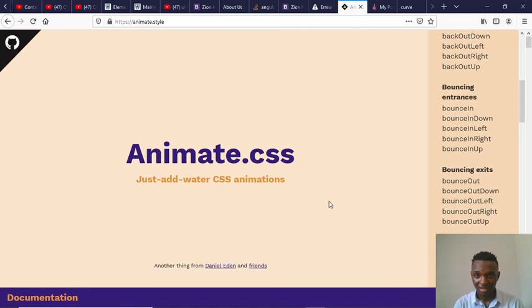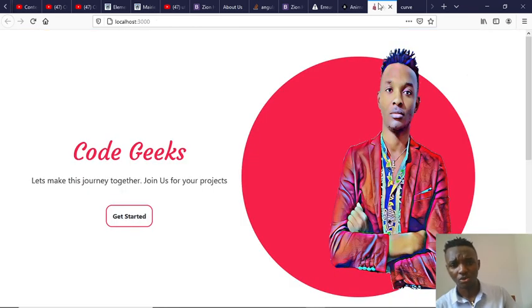So that's it for React. I believe you are now able to use it very well.